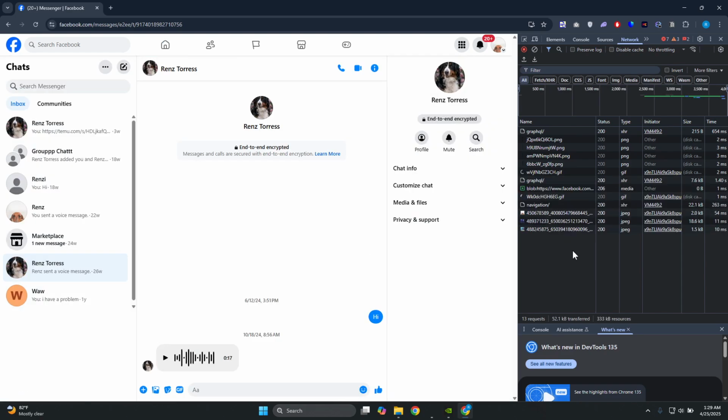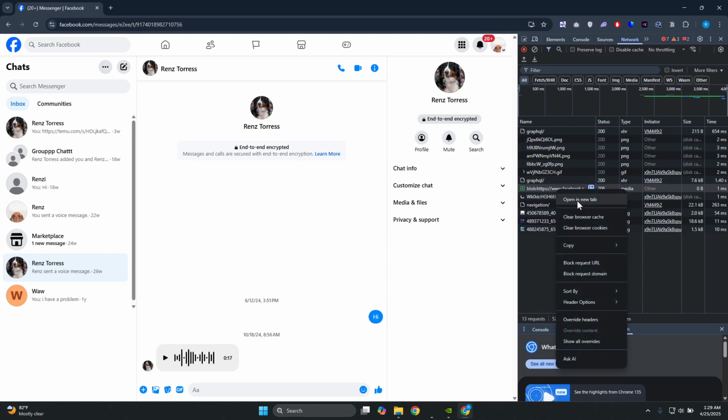Now this will load a bunch of things in your Messenger here, and what you're looking for is something called media. Now you want to right click on it, click on open in new tab, and you should be able to see the recording. Now click on the three-dotted option, and click on download in order to download the message.